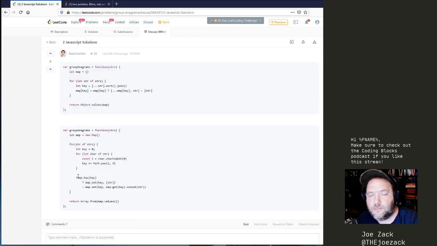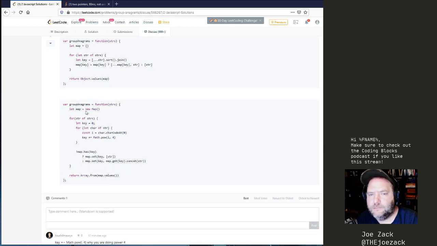Oh, here, let's look. So the first function is basically what we did. Second one, they're looping through each word. Key equals 0. Okay, so they're constructing a key linearly. So basically, they're constructing a unique kind of string that will identify which characters. I'm not explaining that well, but basically it's going to end up with a unique key without having to sort. And they do the map trick.